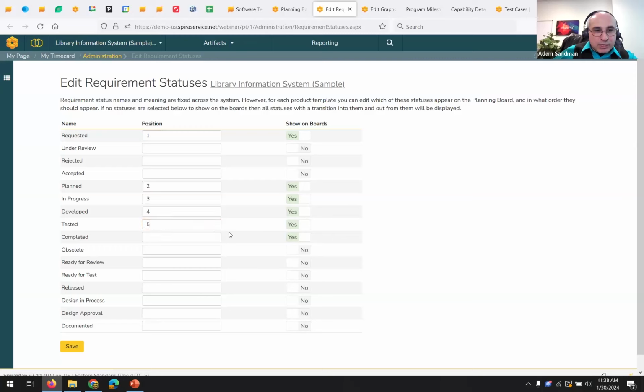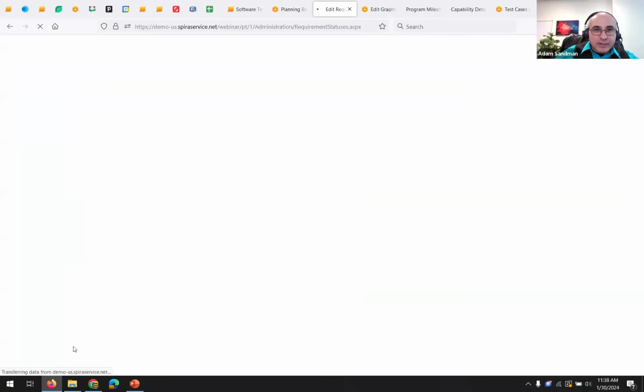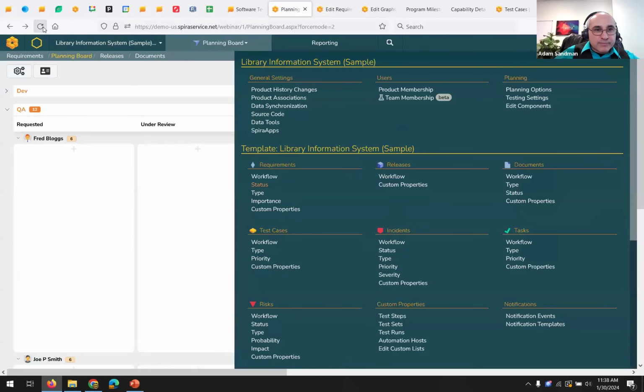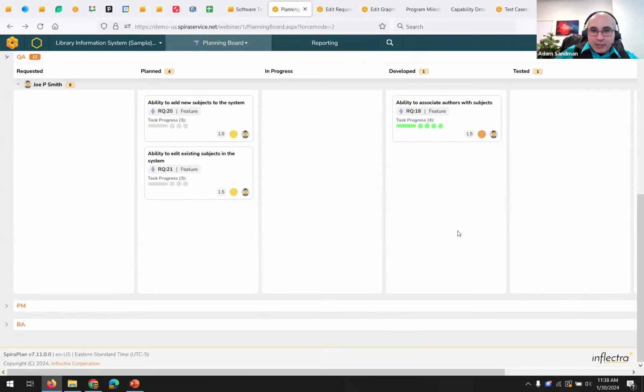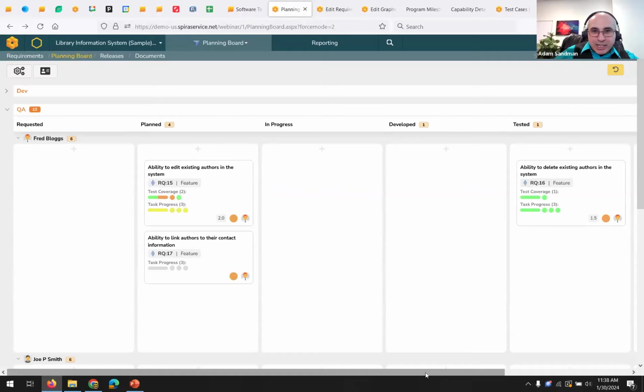And I want them in this order. So that with the workflow is different, I can still specify the order, hit save. Now if I refresh the board, that's much better now. I can see everything. Requested, planned, in progress, developed, tested. It all fits nicely on my screen. I guess it's completed too.